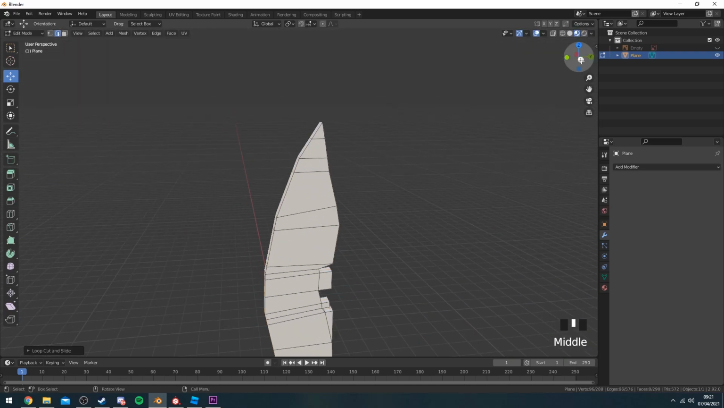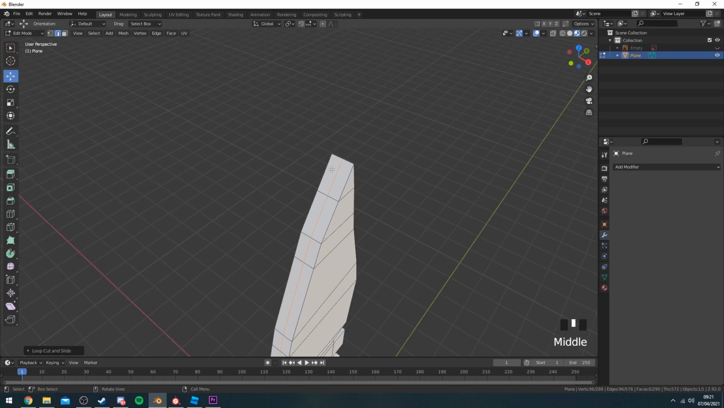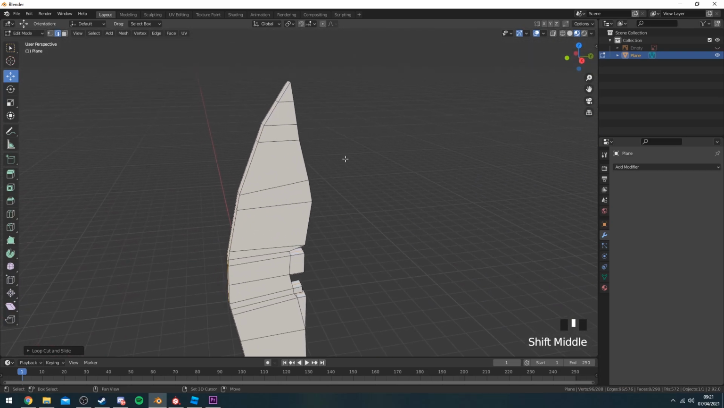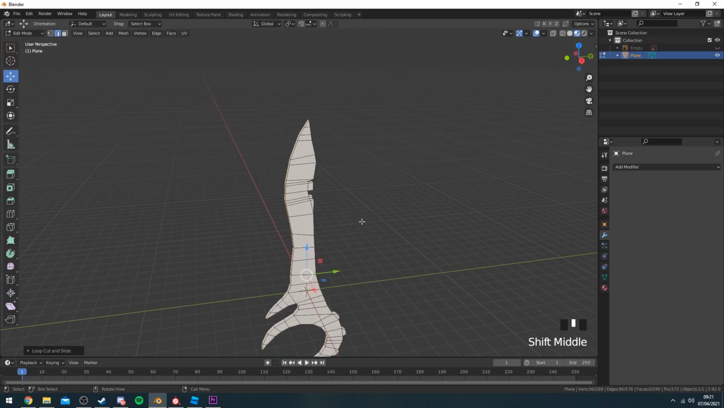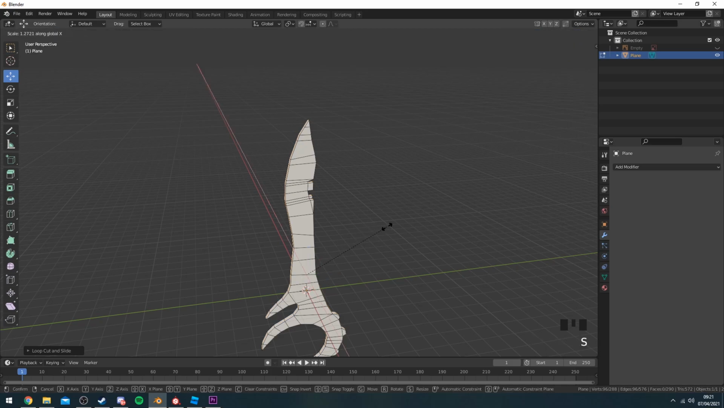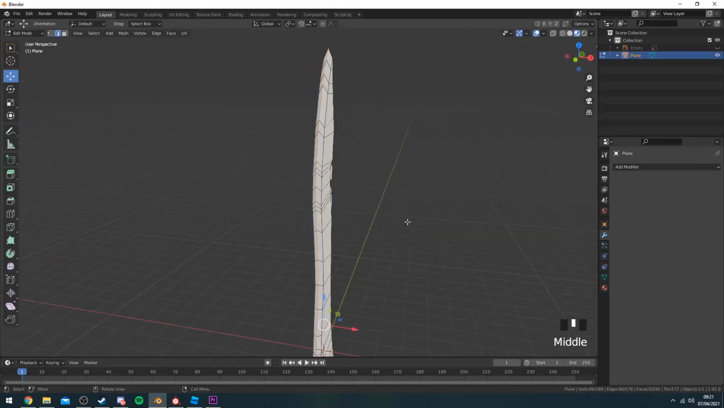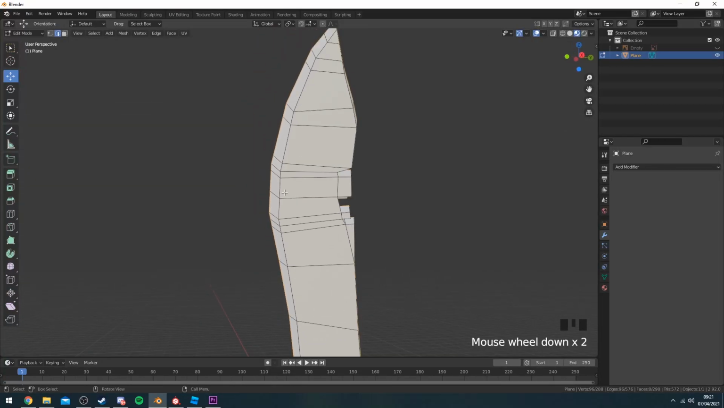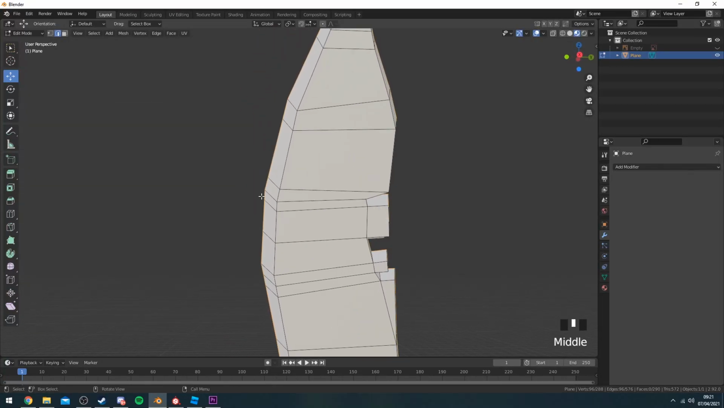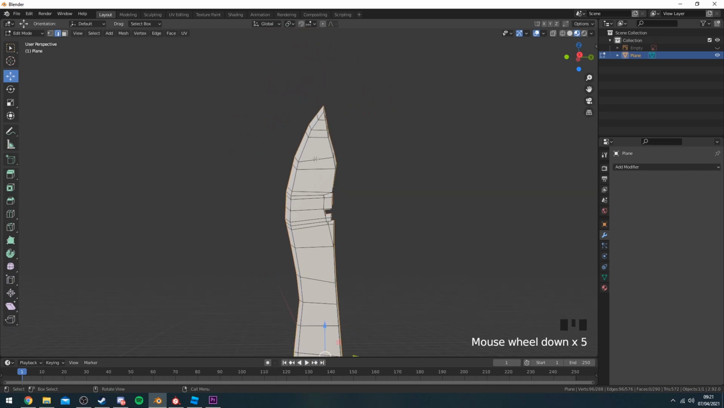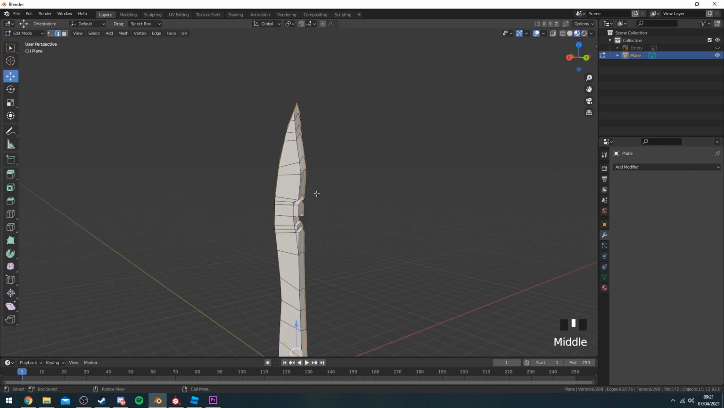So to do that, you press Control R and add a loop cut down the middle, and now you can simply press S and then X, or S and Y, and scale on a certain axis, and you kind of have your blade now. Obviously, usually I pull out the vertices individually because it gives more freedom when you're modeling and stuff like that.